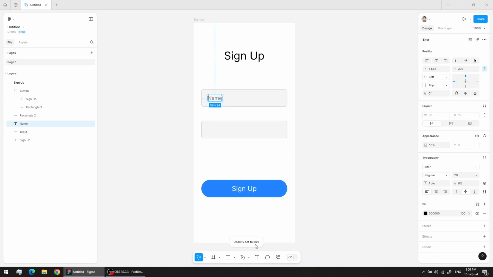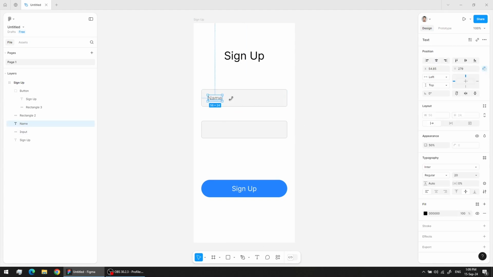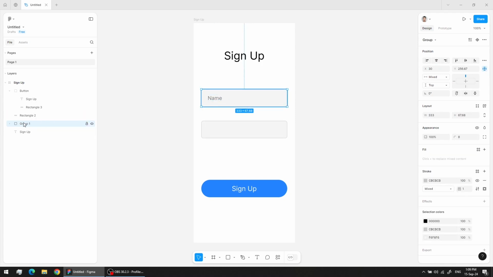Notice opacity set to 50 or 25 or whatever number. If we want to change it back to 100%, we just hit 0 on the numpad. For this example, let's just make it 50. All right, now let's group this as well. So hold shift, we select our items, then Control G to group them. And let's call this input box.